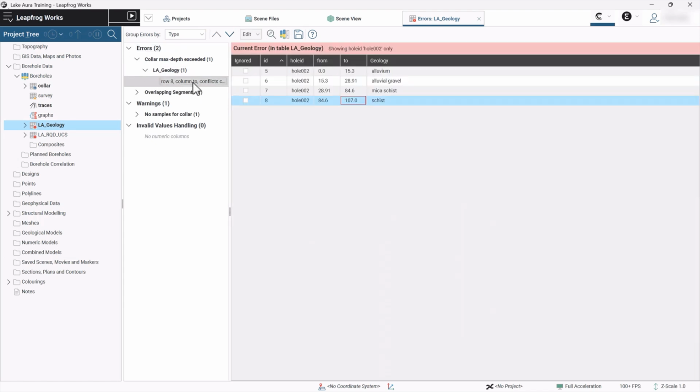This error occurs when the depth values in an interval table exceed the maximum depth listed in the collar table. This could be because the maximum depth was chosen prior to borehole drilling, meaning the interval table is more accurate. However, if the value in the interval table is not realistic, it could be an error in data entry, indicating that the collar table is correct. You will need to review the data to determine the appropriate action.